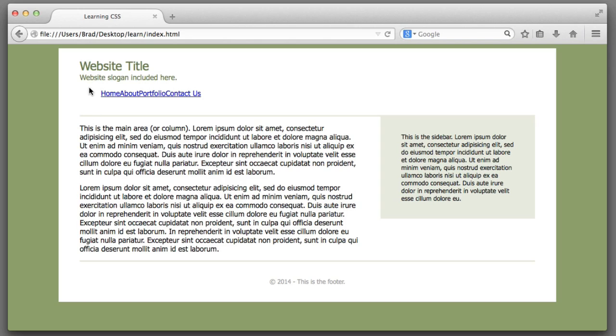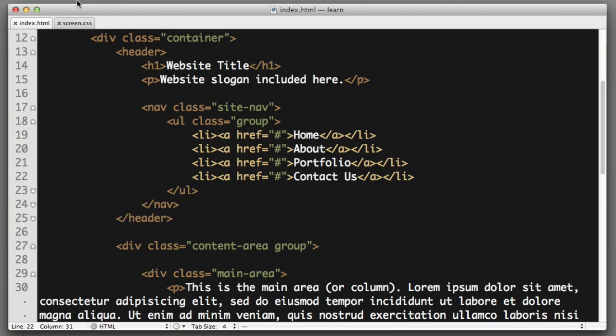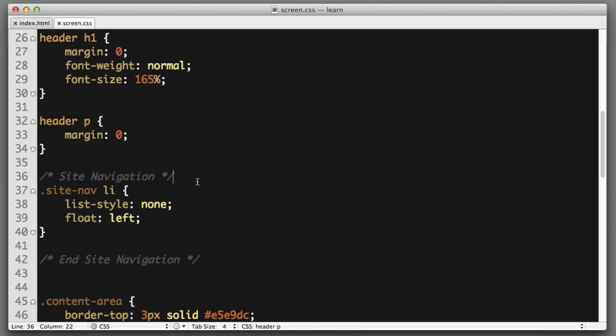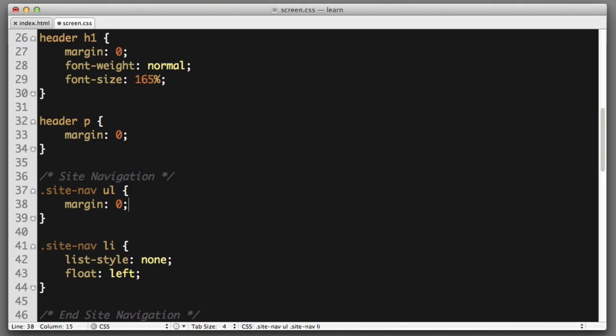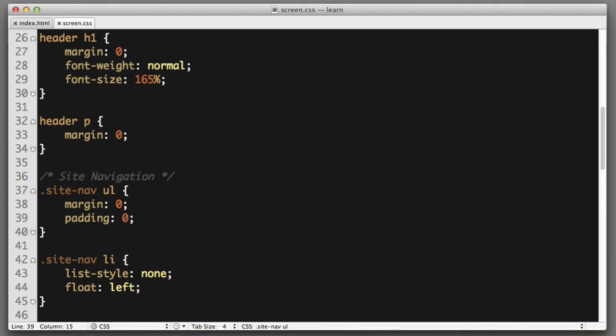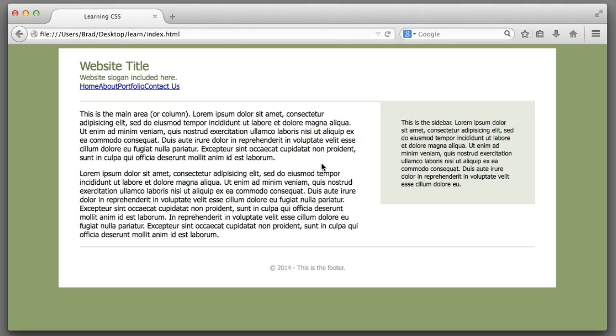Next, we can see that there's a bit of space on the left side of the navigation. To remove that, we need to target the unordered list element, because by default, it has padding and perhaps margin in certain browsers. So we go into the site nav, and then we target the unordered list element, and we just want to remove any default padding and margin that the browser might be trying to apply. Much better.